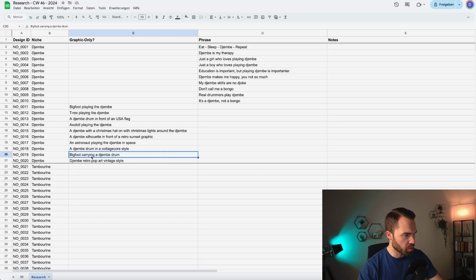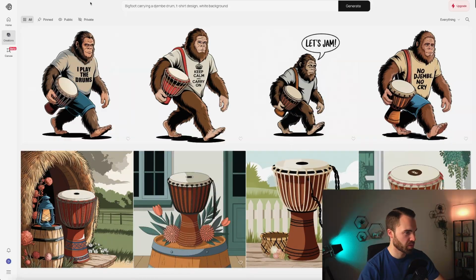Now we want to generate Bigfoot carrying a djembe drum. Okay, this is quite funny. The first Bigfoot wears a t-shirt and it says I play the drums. Second one also wears a t-shirt and it says keep calm and carry on. The third one has the speech bubble and it says let's jam. The fourth one is quite funny, it says no djembe, no cry. Well, props to Ideogram for this creative twist.